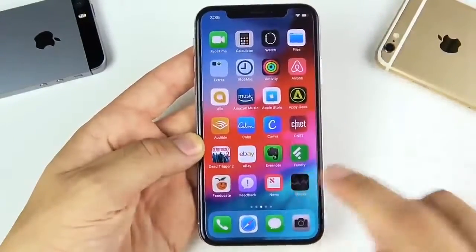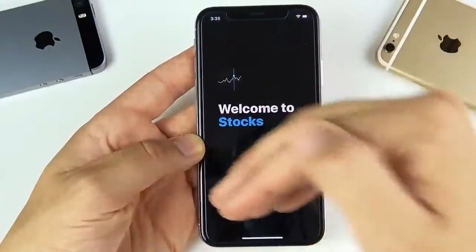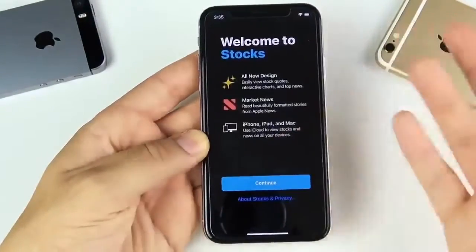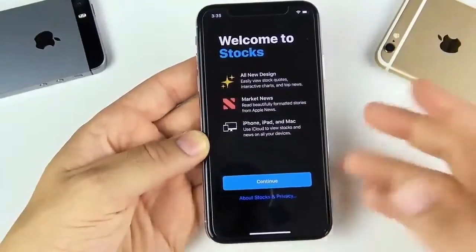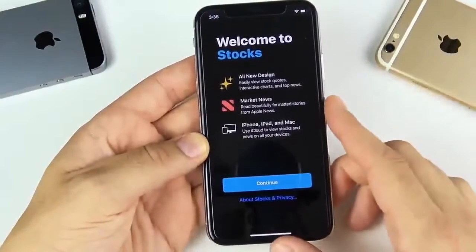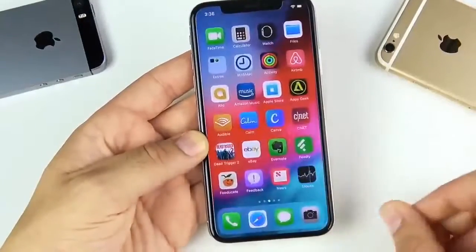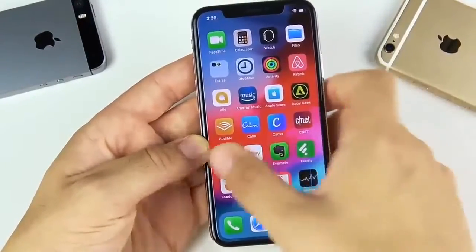So, refinements there, and Stocks is going to get news inside of Stocks now. So Stocks is updated as well. You can see right there, market news. People who are in the stock market and like to use the Stocks app all the time, you're really going to love this update here to your iPhone on iOS 12.